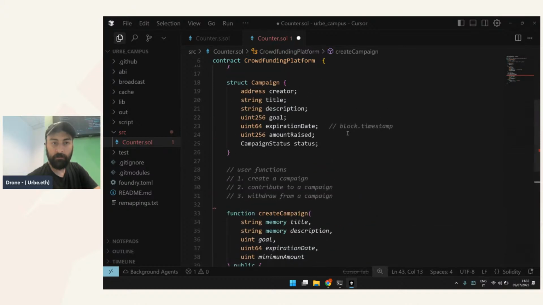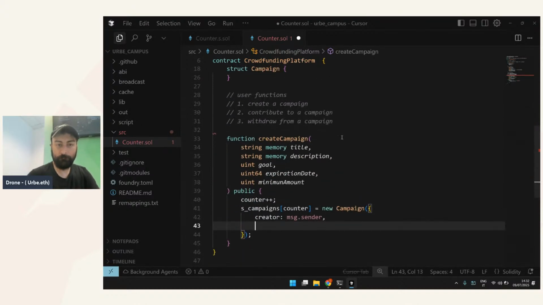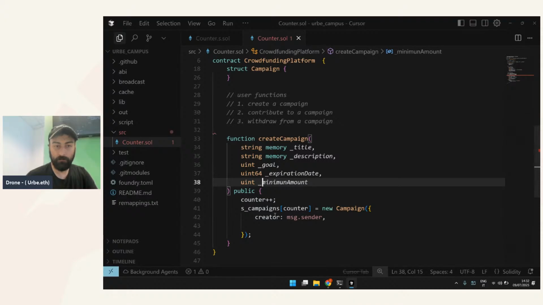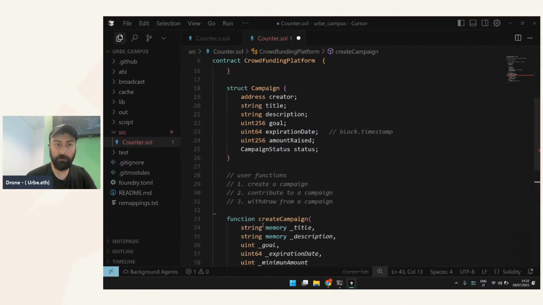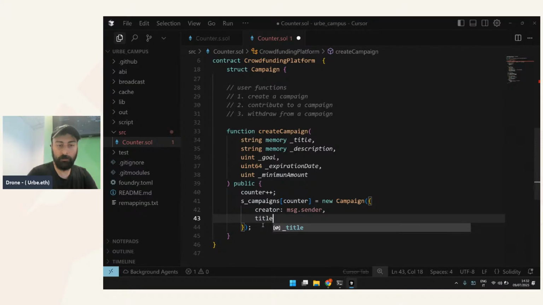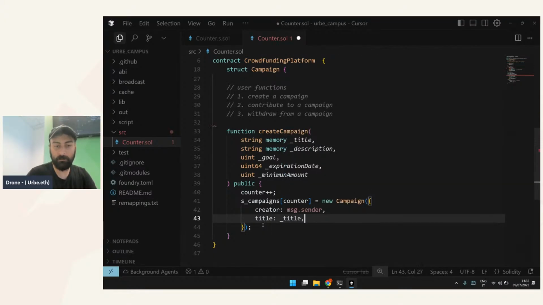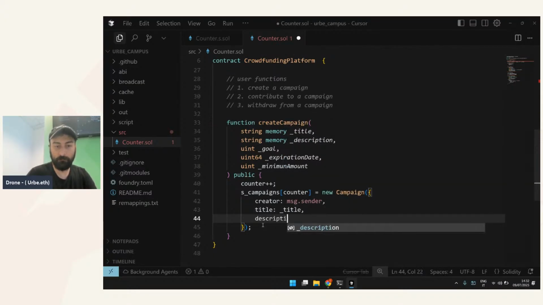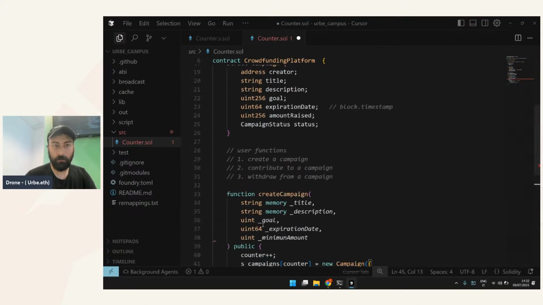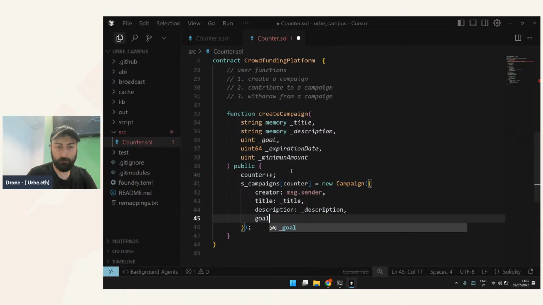Okay, so a good practice in here is to add an underscore before the parameter names, so we don't get confused. So title is going to be _title, description is going to be _description, and what else? Goal. It's going to be _goal.